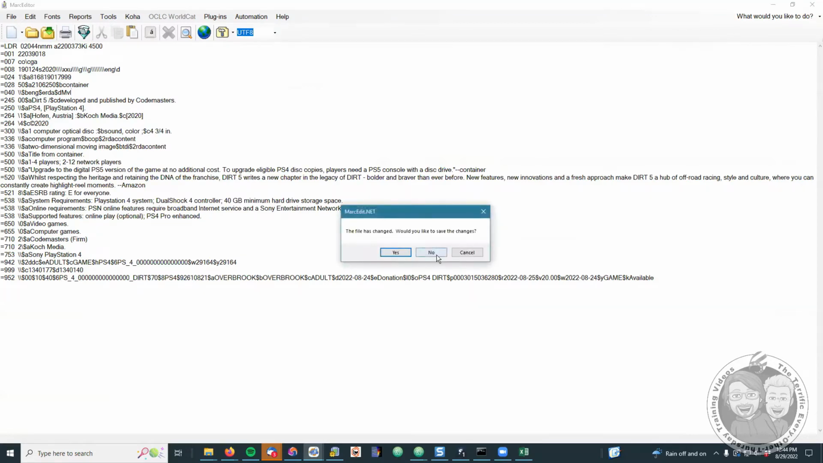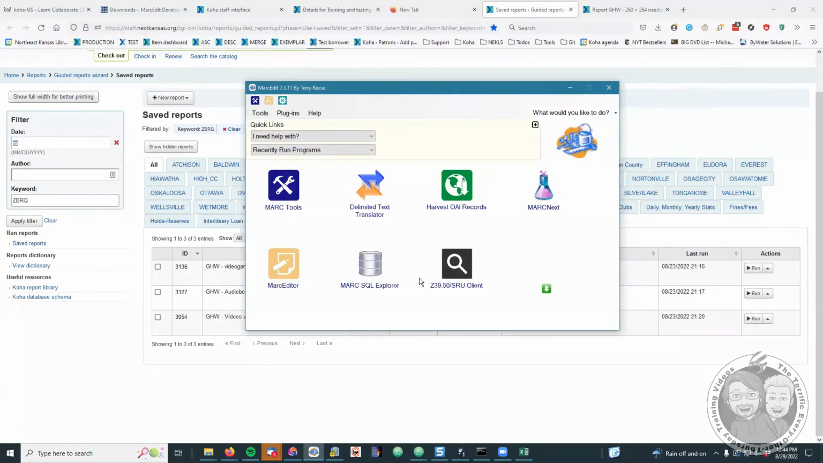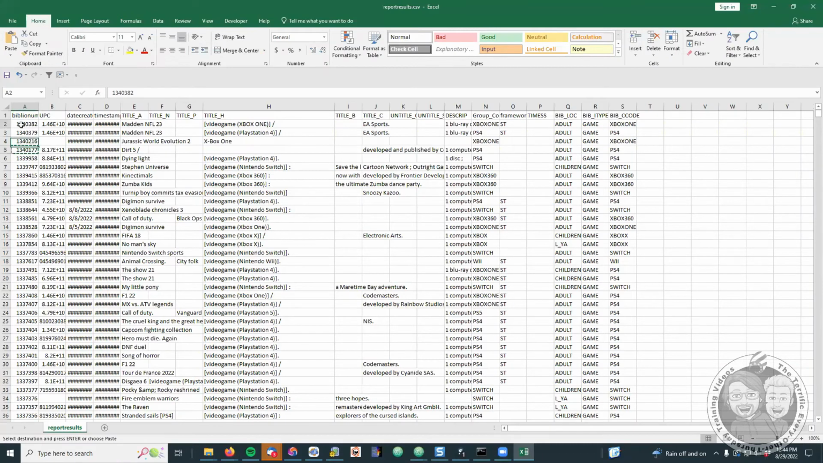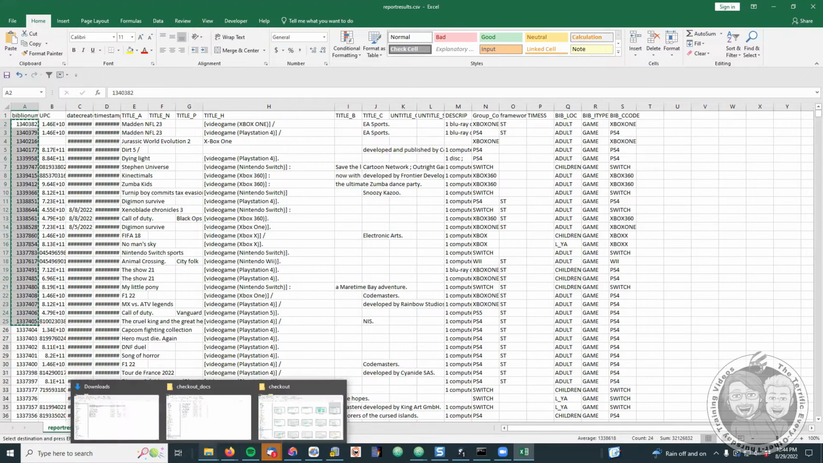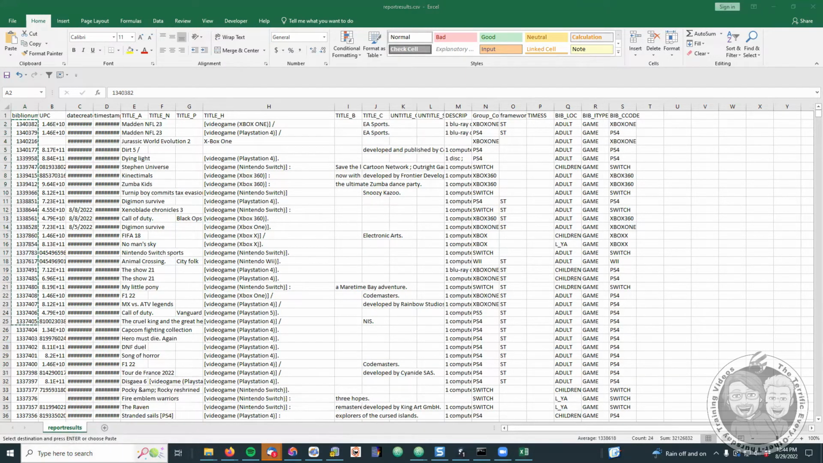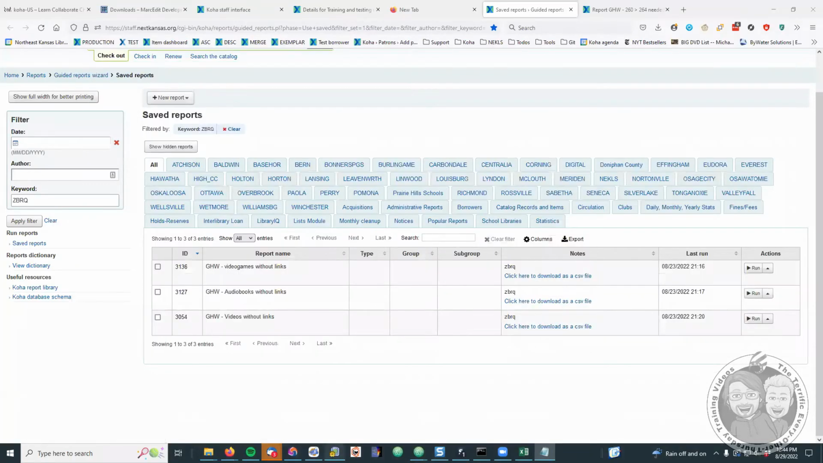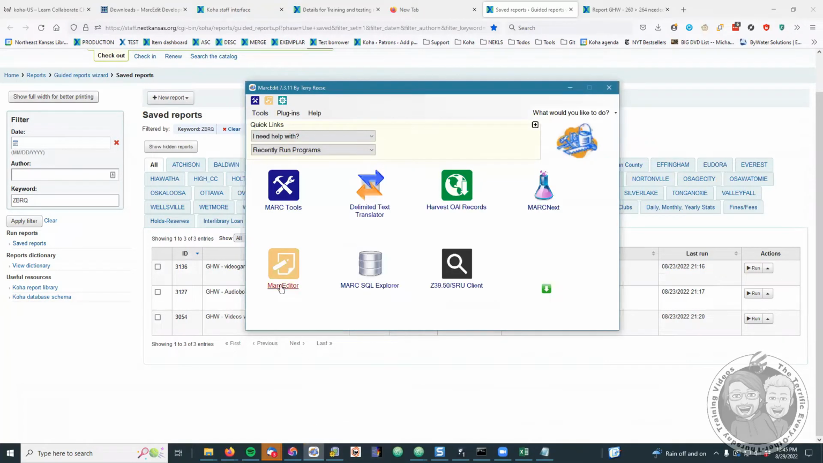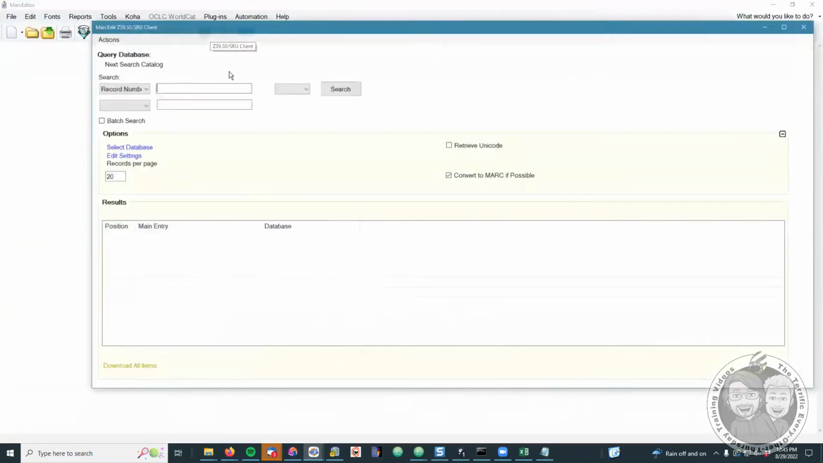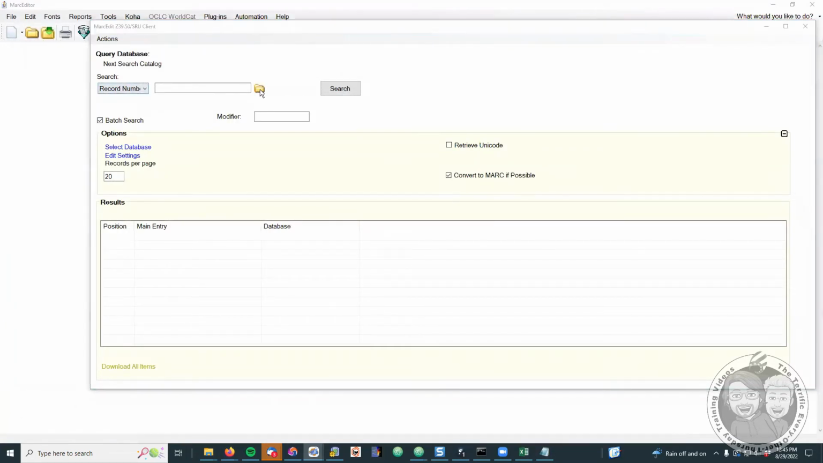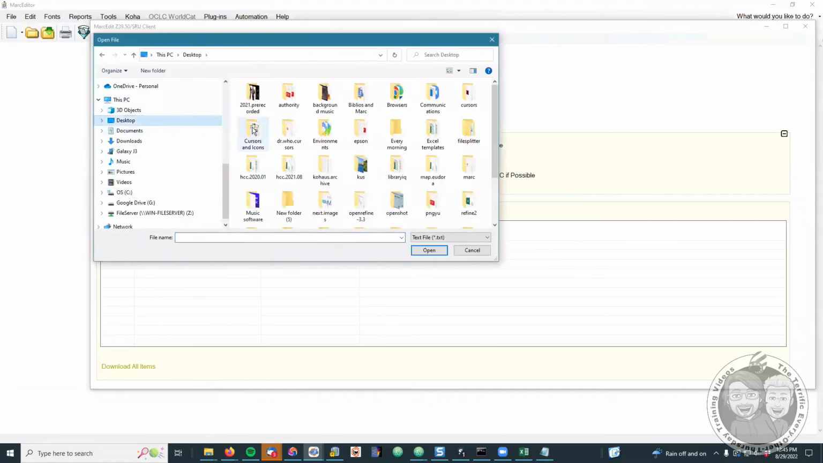Nice. And with MarcEdit, in addition, I've got this spreadsheet here. Let's say I wanted to batch edit all of these files at once. I can open up a notepad file. So I just saved all of those biblio numbers into one text file. And I can go back to MarcEdit now, and I can tell it to do a batch search based on those record numbers. And I save that.